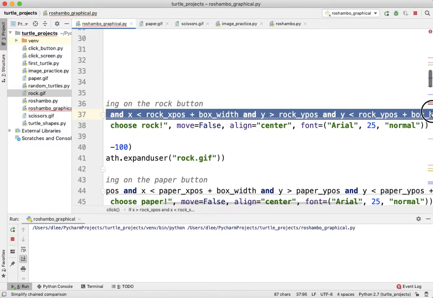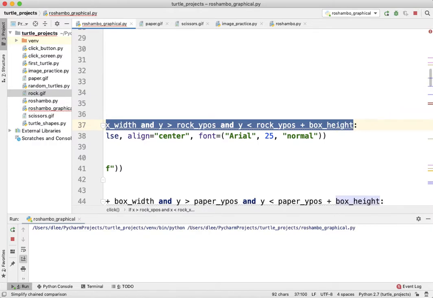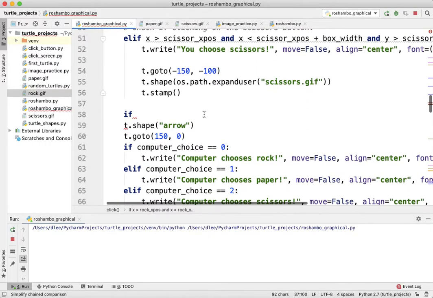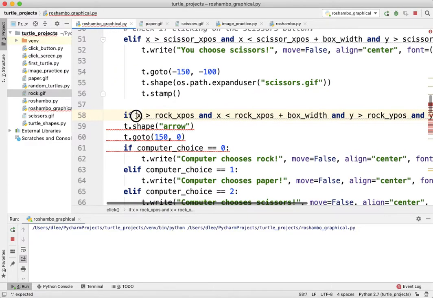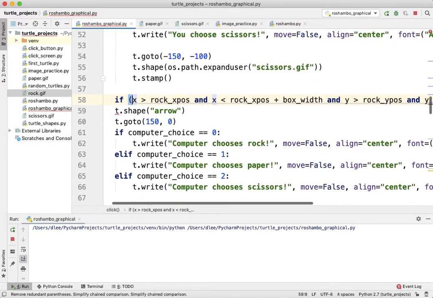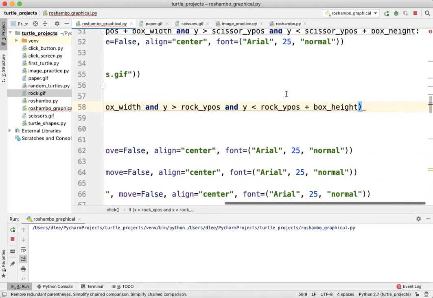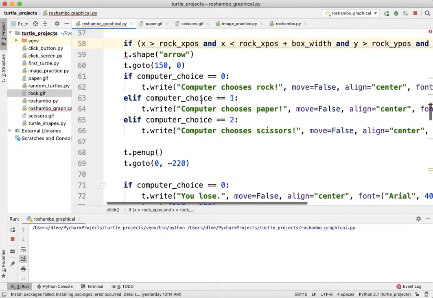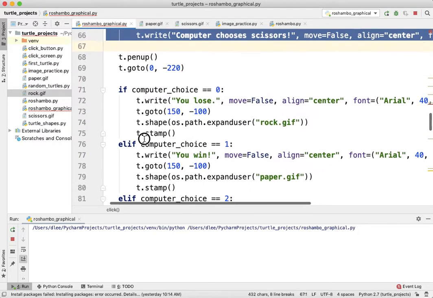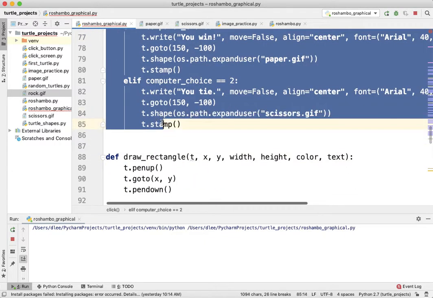Okay. So what I can say here is I could say if that's true, and I could put parentheses around it. And what does that mean? That means they clicked on the button of the rock, right? Or the other one is true where they clicked on the scissors, or where the other expression is true where they clicked on the paper. If any of those are true, then print out what the computer chose.